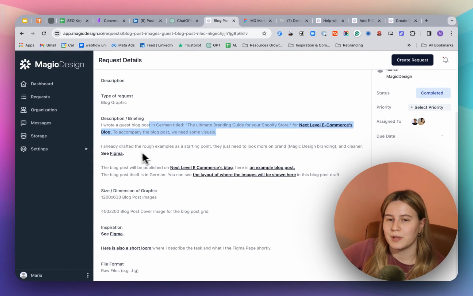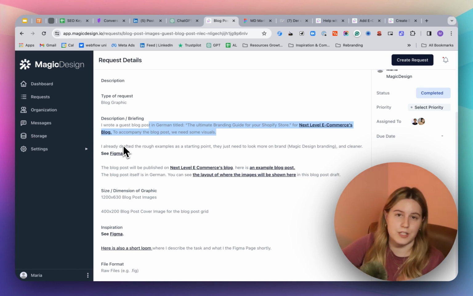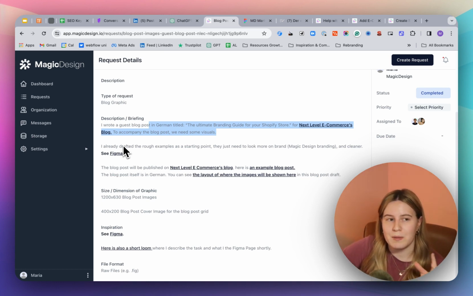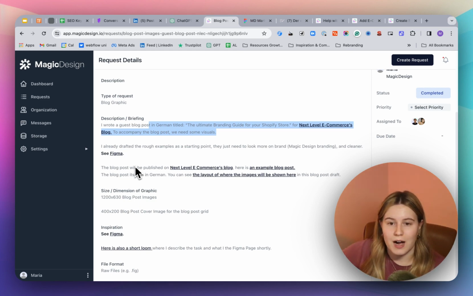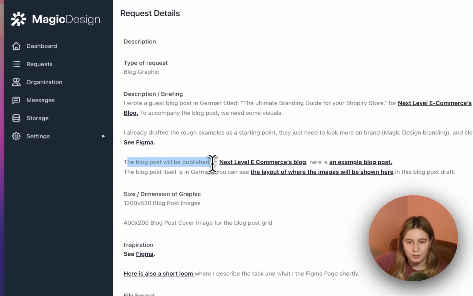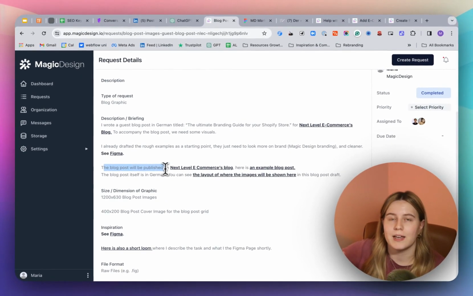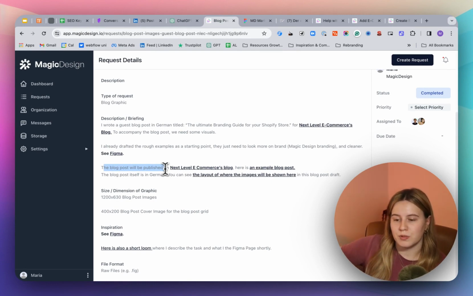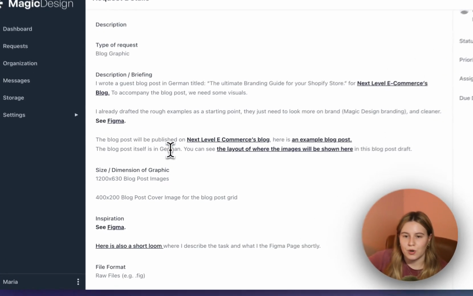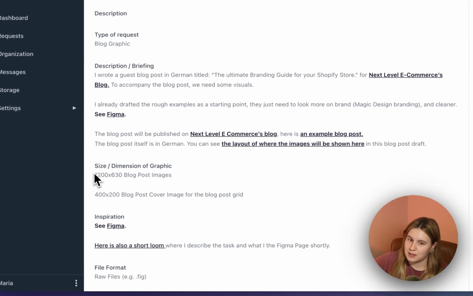I also drafted some rough examples as a starting point of the designs for what designs I need and what I'm imagining for those images. Also, I said where the blog post will be published. I added a link to an example blog post for my designer to use as a reference for just the visual, so that it's coherent with the blog's appearance. And also I selected the dimensions of the graphics that I need, so blog post images in this size and blog post cover image in this size.